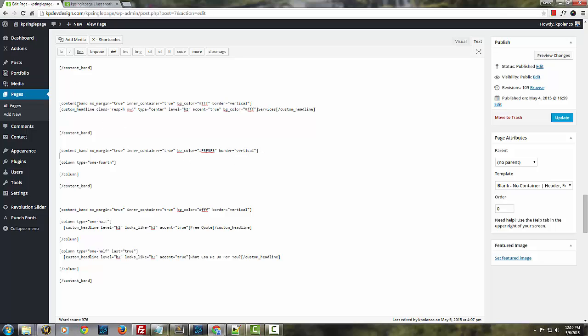So the first thing we're going to add is 4 columns within here right under the service heading. So let's go ahead and start adding these different columns. So the first column is going to be column type equals, it's going to be 1/4 since we want 4 columns. 1/4. Okay, let's go ahead and close it.